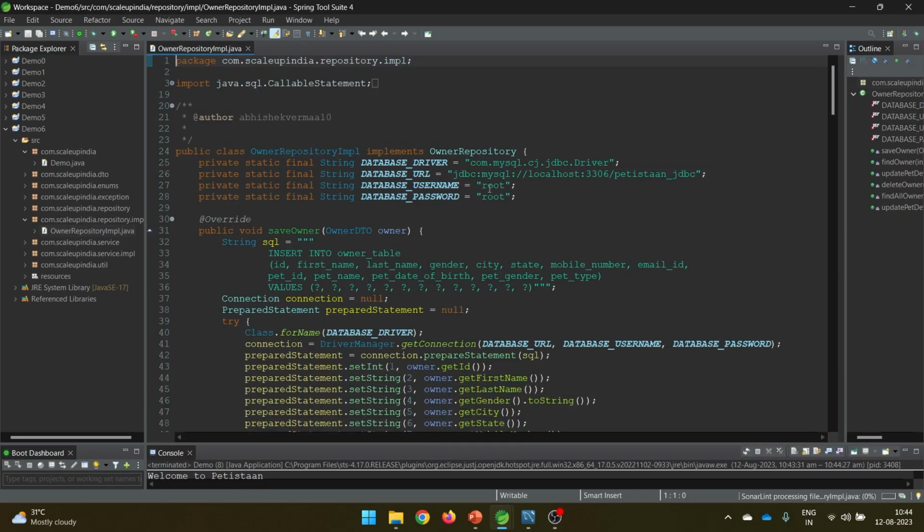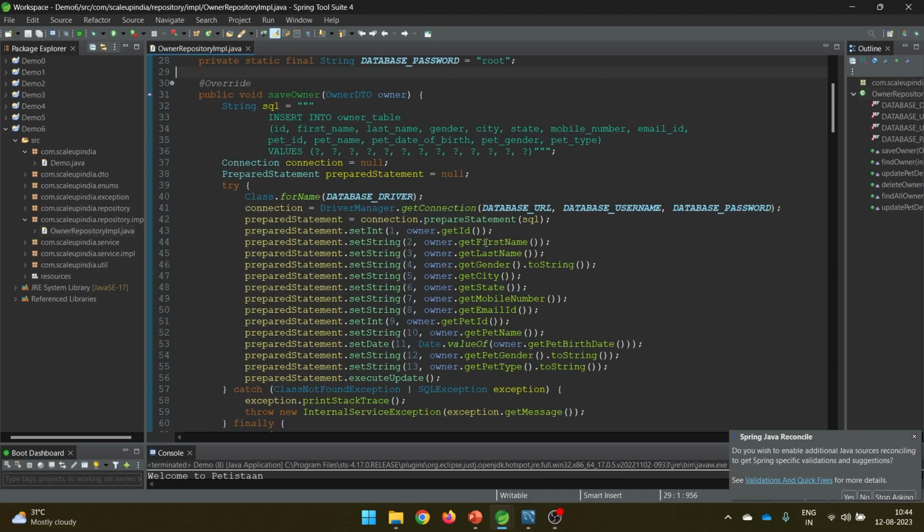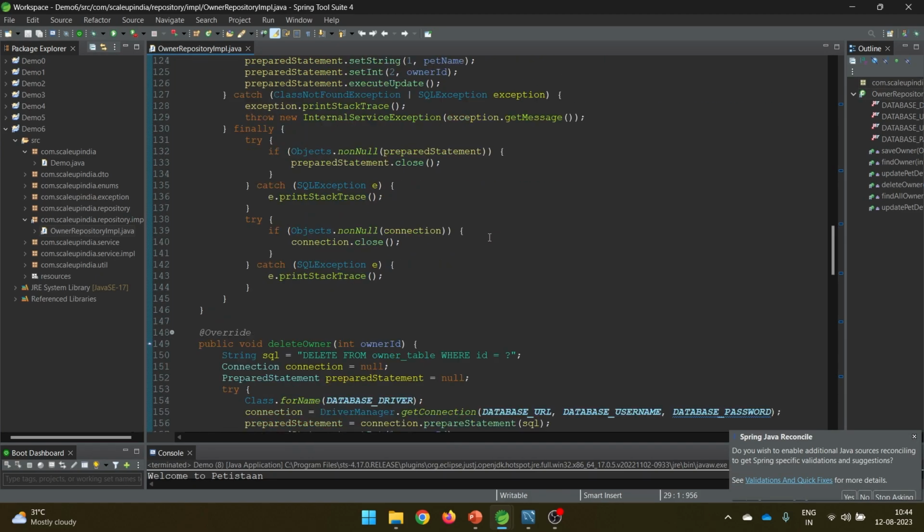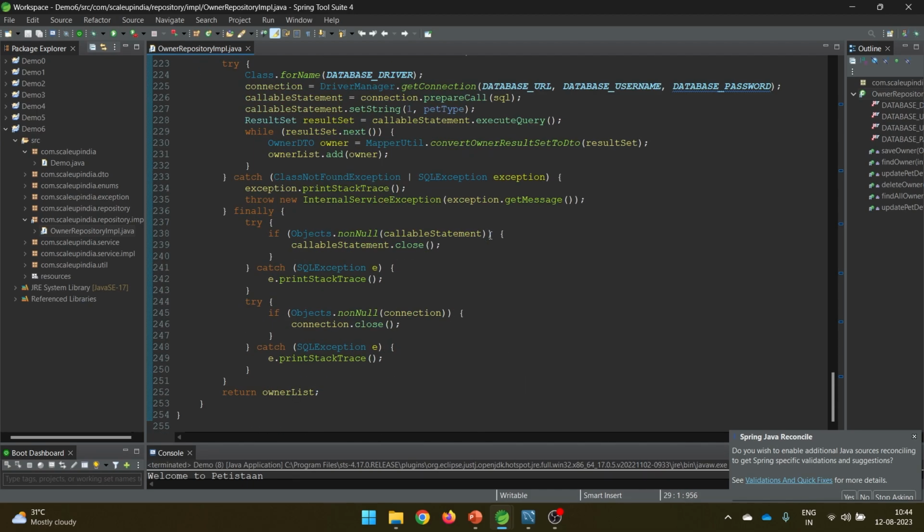So let me just stop this and directly take you to the repository IMPL and see how much the code looks like as of now. As you can see, the code is looking very big. This is almost 254 lines.